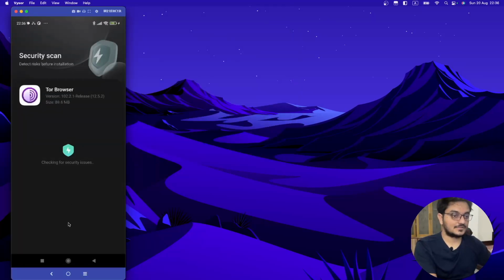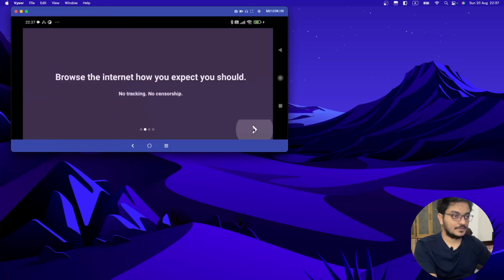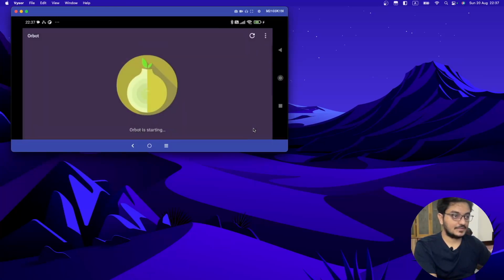Yeah, TOR is installed, and Orbot is also installed. And you can click on next, and you can start it from here.